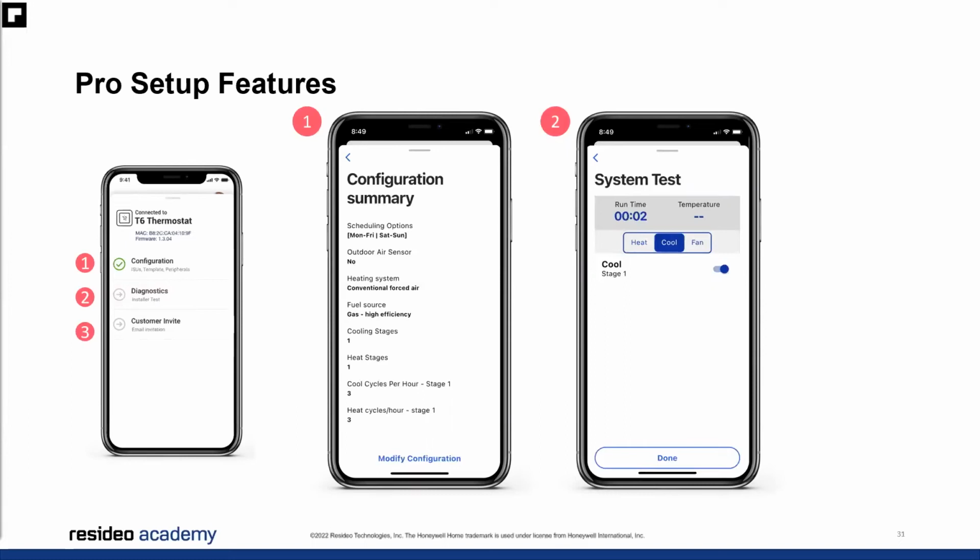Right below that, we can hit diagnostics. This will bring us into the system test. We can test the heat, cool, and fan. It will also give us the indoor temperature. And if we're using a multi-stage system or IAQ, such as ventilation, we'll see those options here as well. So we can test each stage individually right on our phone.